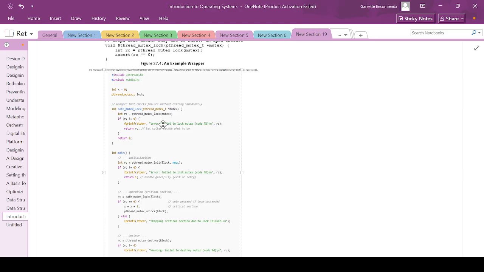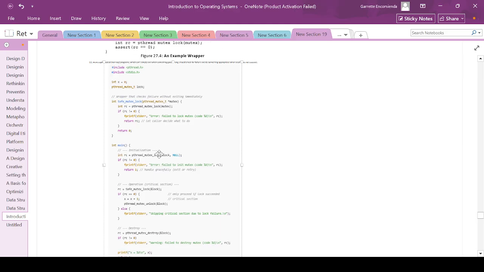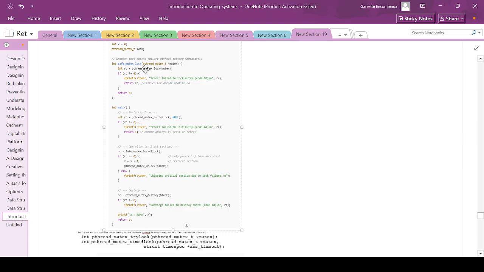If rc != 0 { fprintf(stderr, "Error: failed to lock mutex with code %d\n", rc); return rc; // let caller decide what to do } return 0; } So that is the wrapper that checks for failure. After that, the main code has the initialization, operation, and destroy.